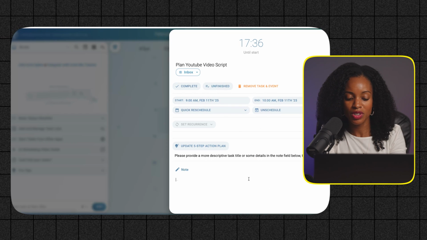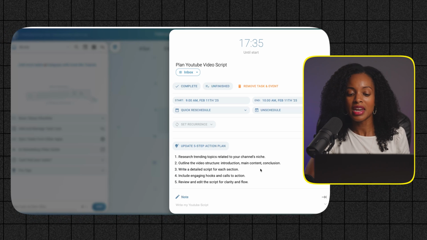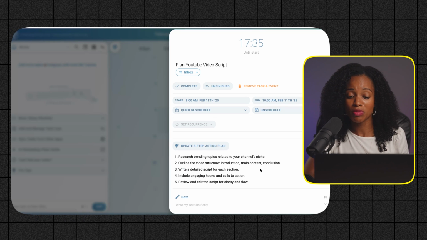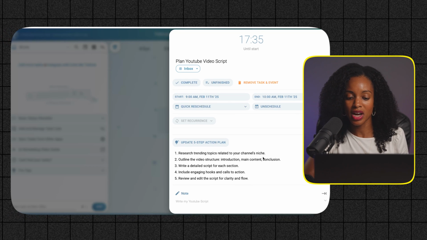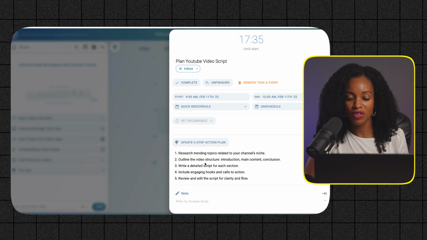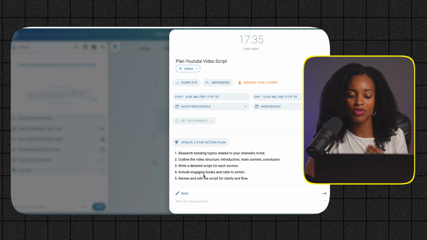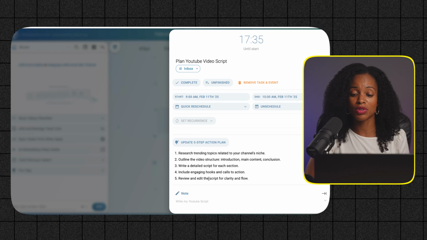So if I add some notes here, write my YouTube script like that. Now that I've written write my YouTube script under the notes, it'll actually give me some 5-step action plan items here. So research trending topics related to your channel's niche, outline the video's structure, write a detailed script for each section. Very applicable to planning a YouTube video script. So I really like that.